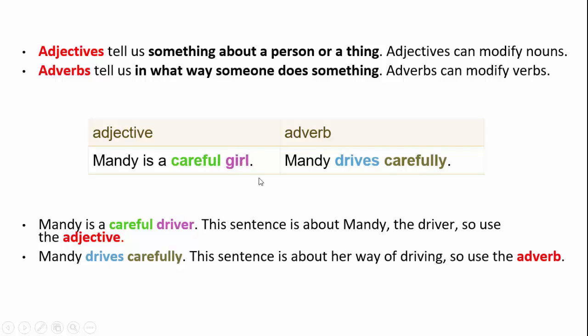Let's see. Mandy is a careful driver. This sentence is about Mandy, the driver. So use the adjective. Mandy drives carefully in this sentence. Look, please. This sentence is about her way of driving. So we'll use the adverb carefully.